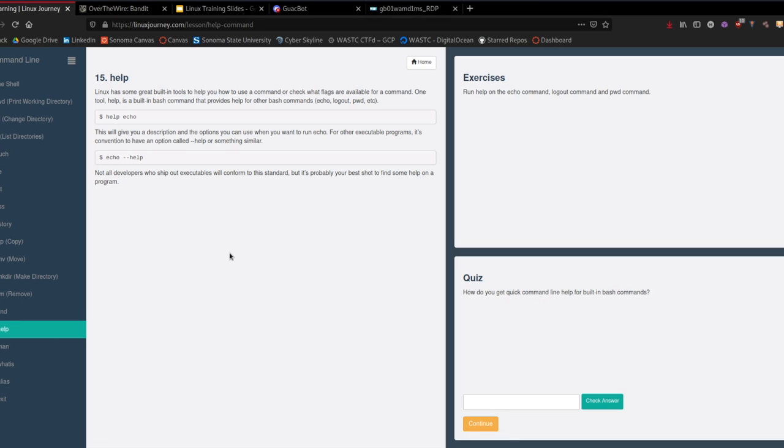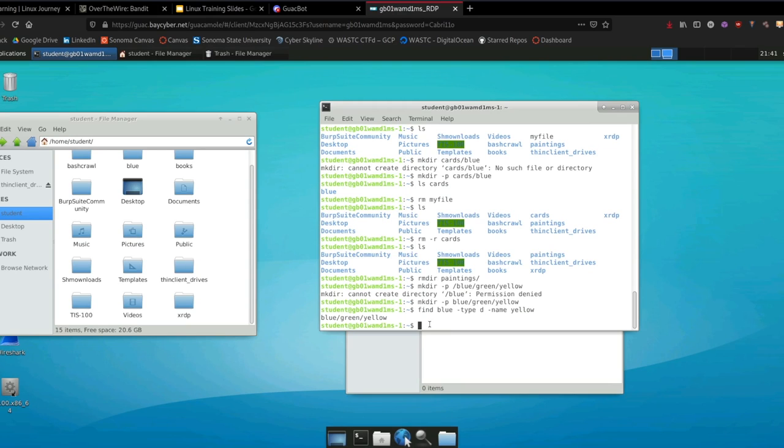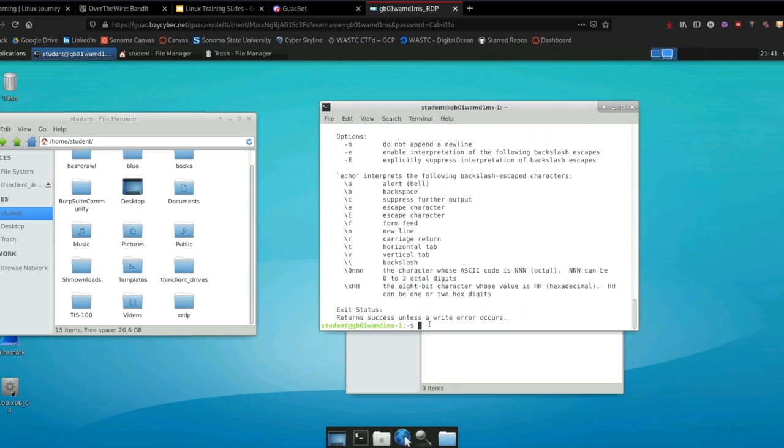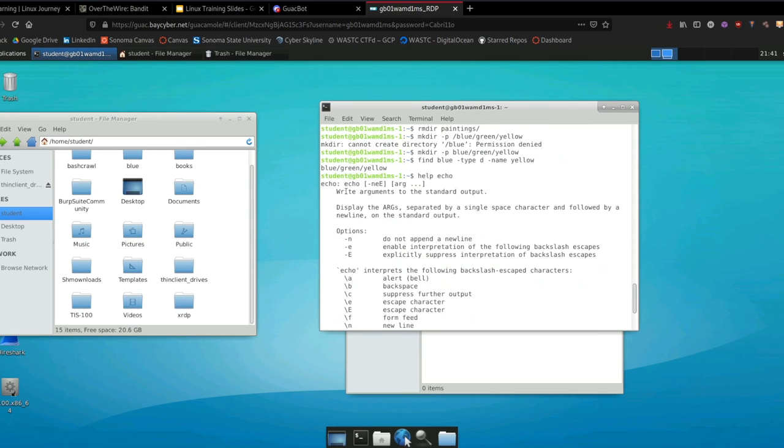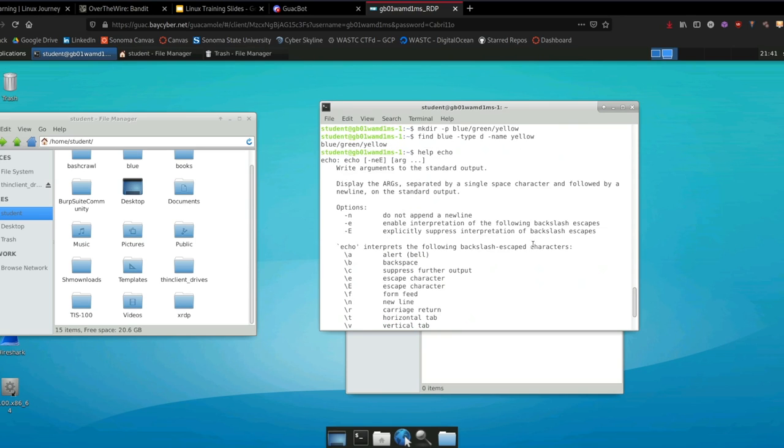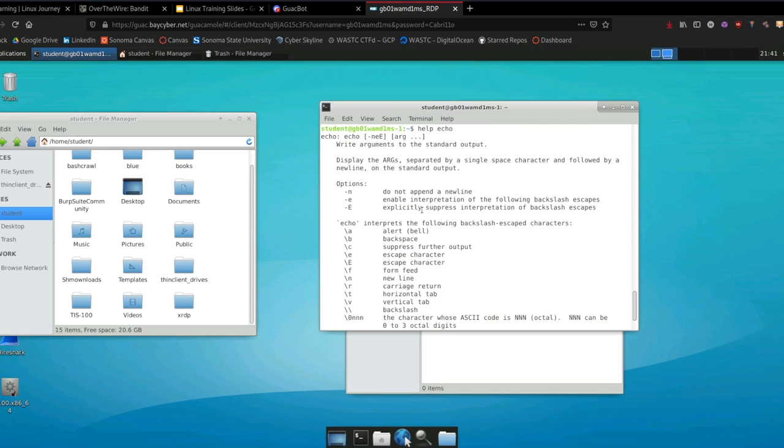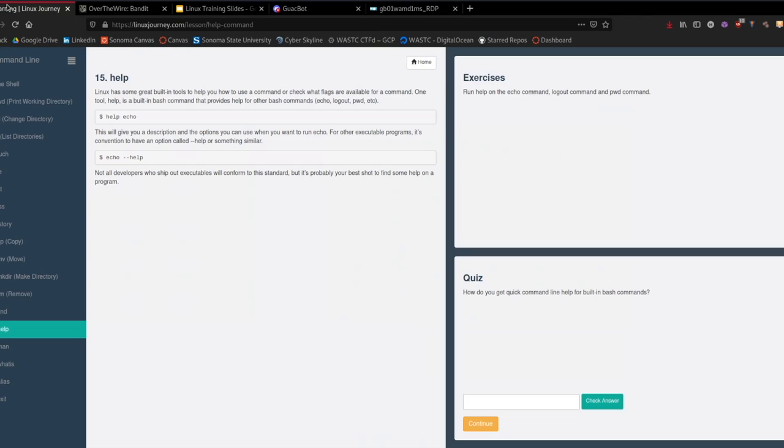All right. And now we've got the help command. Linux has some tools to help you use a command or check to see what flags are available. Basically, whenever you run a command, you'll encounter new commands all the time. There are certain commands that will help you learn more about them. So if we do the help command, and then echo, that command we did in the beginning that just prints out data, it'll write something to standard output, which is really what we're seeing here. And it has some options. So that will kind of help you learn how to use it.